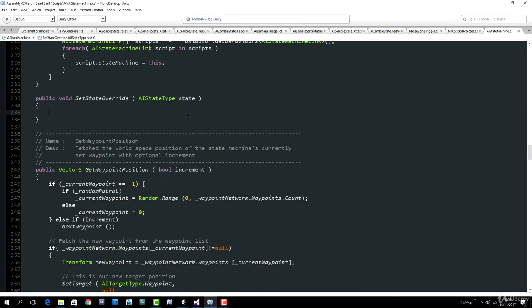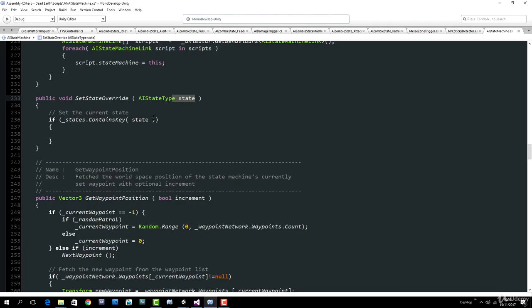Okay, so scrolling back down into our function, the first thing we need to do is check whether the state we've been passed does actually exist on this game object. You will recall that one of the first things our AI state machine does at startup is look at all of the AI states that are on its game object and compile them in the states dictionary. If the state we've passed is in our states dictionary, it means that we have added this state to our game object, then we can change the state as requested.